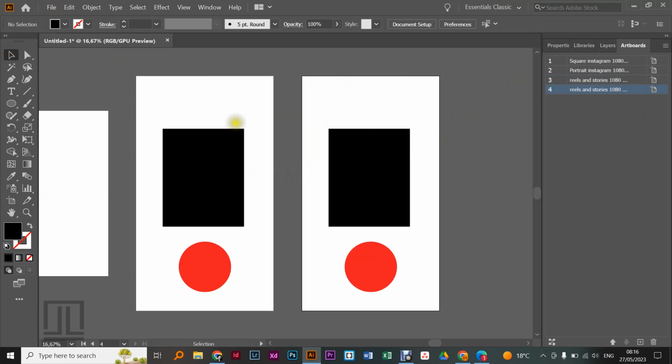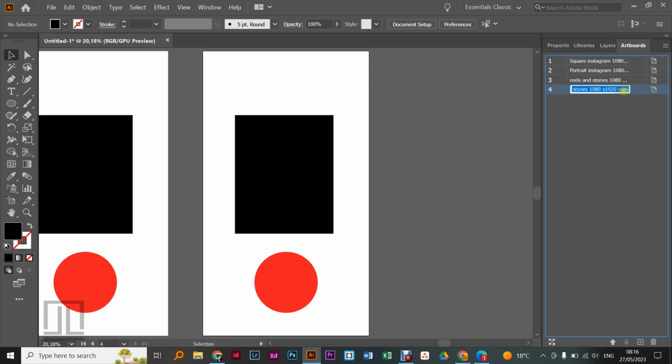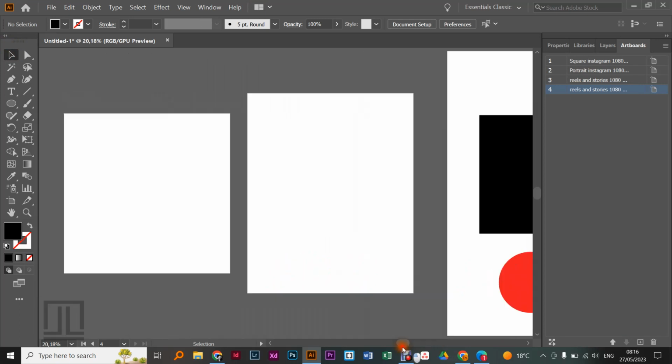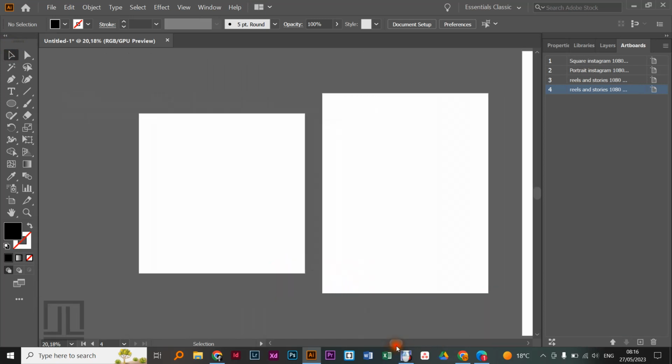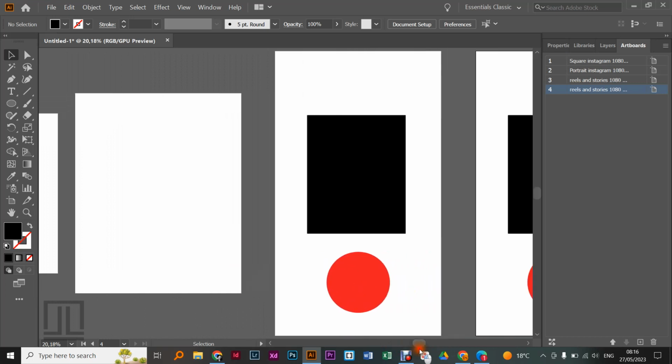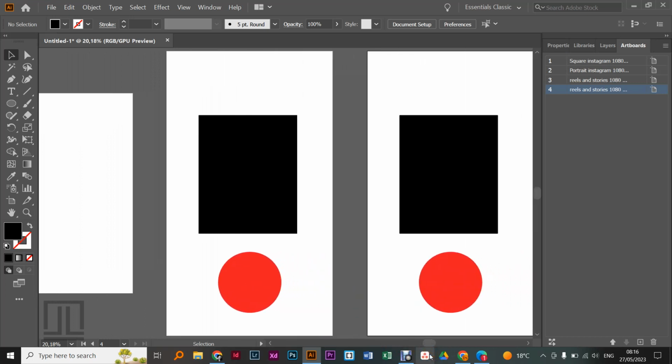And because it's an exact replica, it's going to rename this Reels and Stories. It's going to have the same name, but it's going to say copy at the end. So you just say Reels and Stories copy or 2 or whatever. That's how you do it. So remember, adding a new artboard will add a new artboard. And if you want the exact same thing, it's better to make a copy, a duplicate.